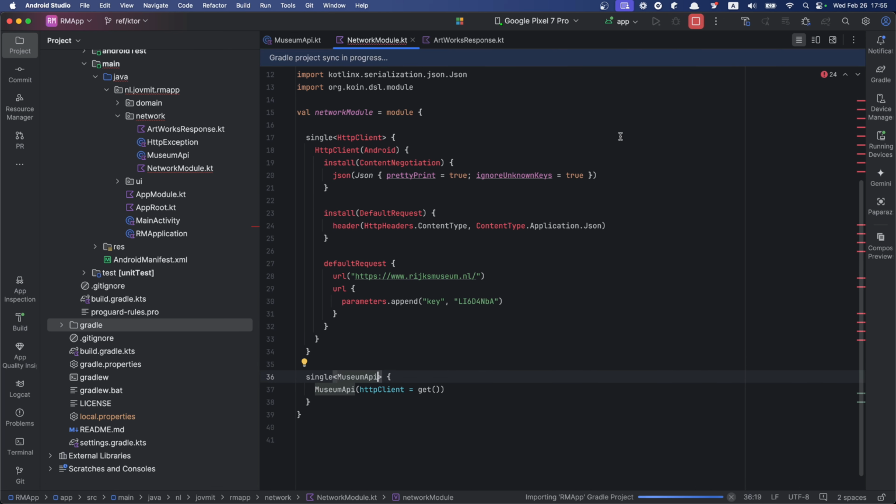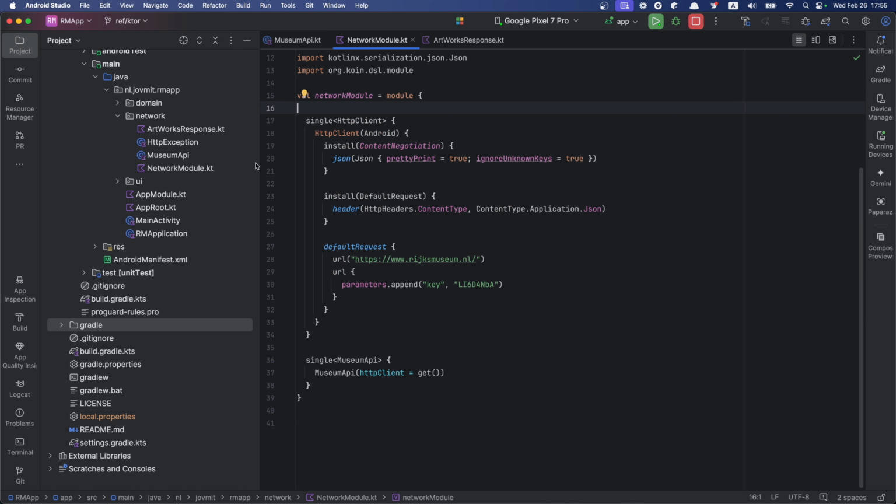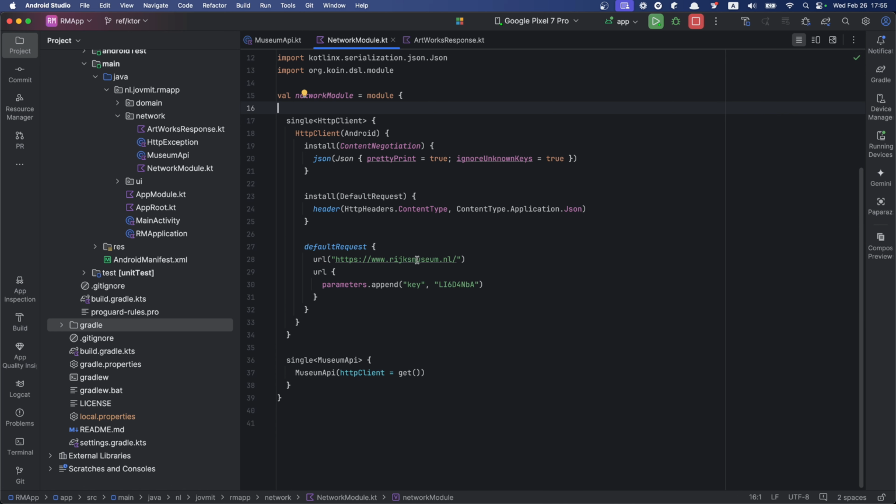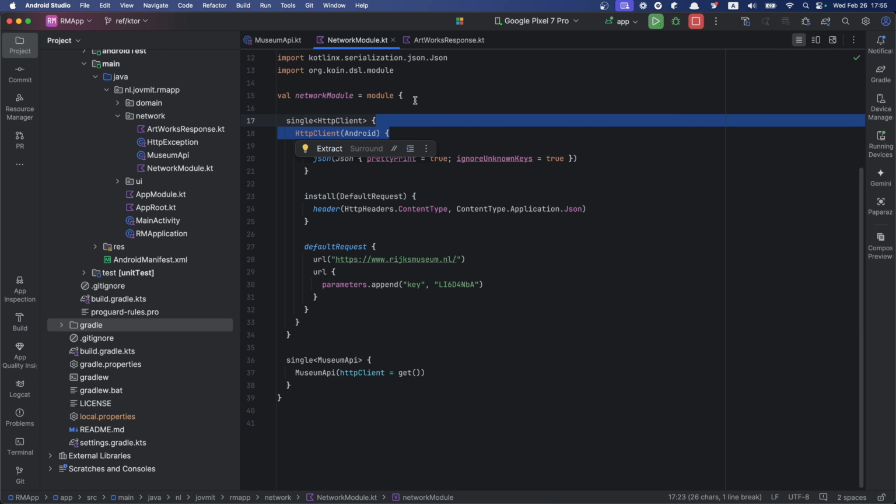and sync it. So it's gonna build. And again, I can start from this, from the network module. Now, how Ktor works, the difference between Retrofit and Ktor, is in the following.